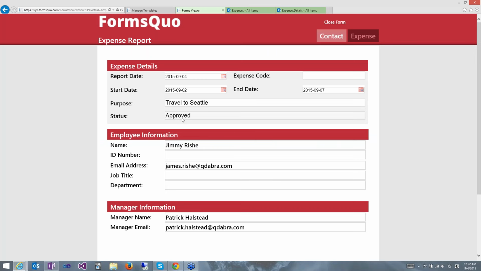All right, and we can see here that the status is approved. So as you can see, we're nicely rounding out the feature set in FormsViewer, and we hope that it provides you a nice alternative to using the SharePoint browser forms or the InfoPath filler in the near future.